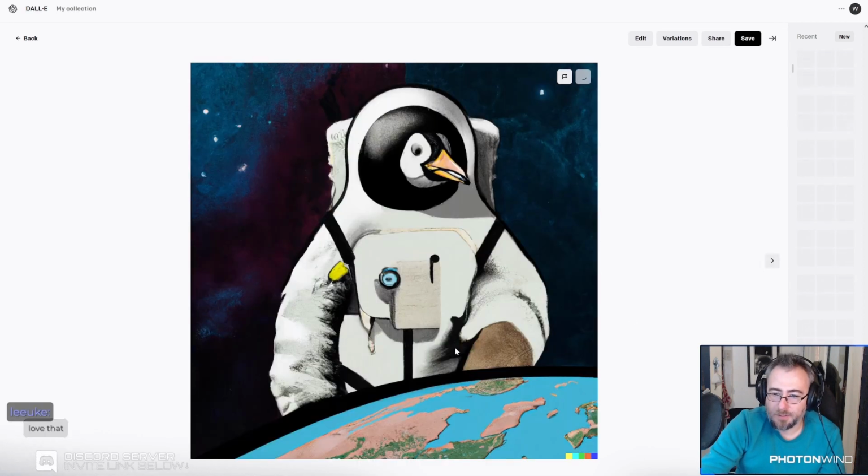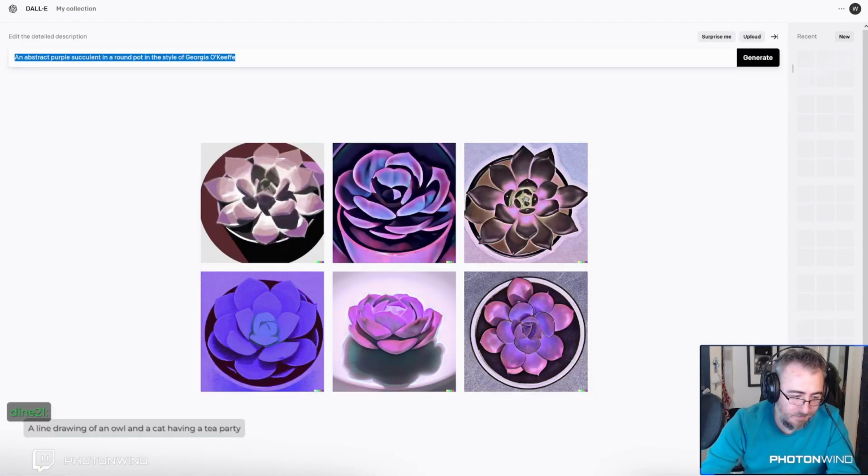That one's pretty awesome, except the weird thing is he's behind the planet. I guess we're going for something more abstract there. It almost feels like this is like a photo montage sort of thing. That's a good idea. A line drawing of an owl and a cat having a tea party.